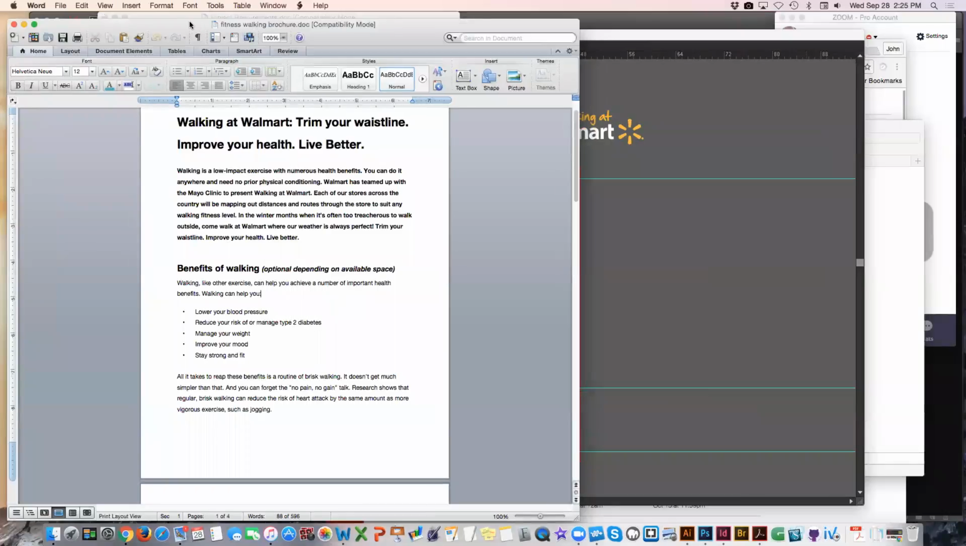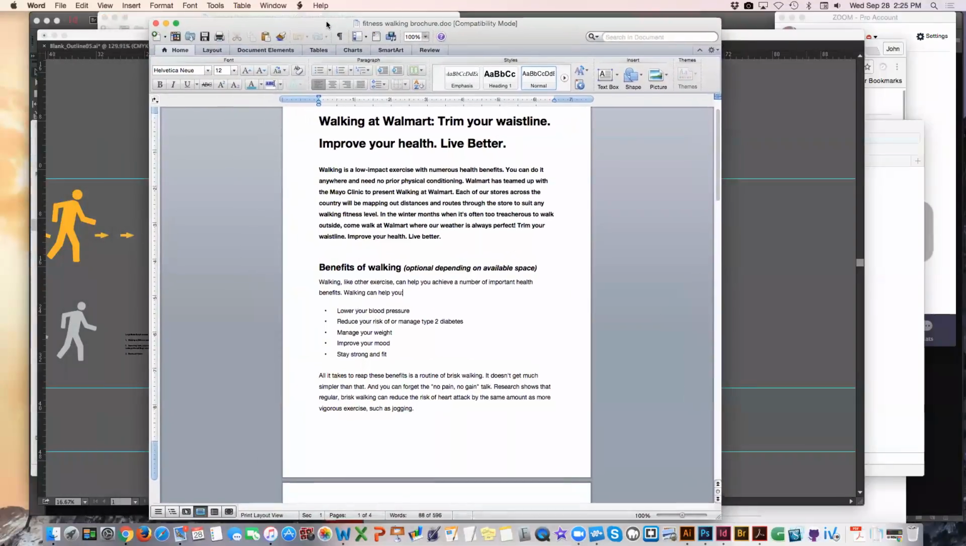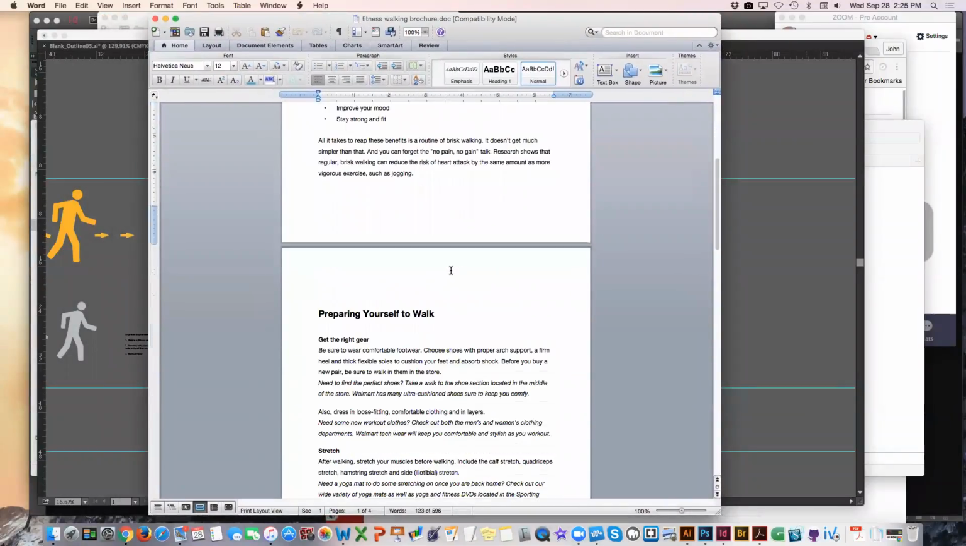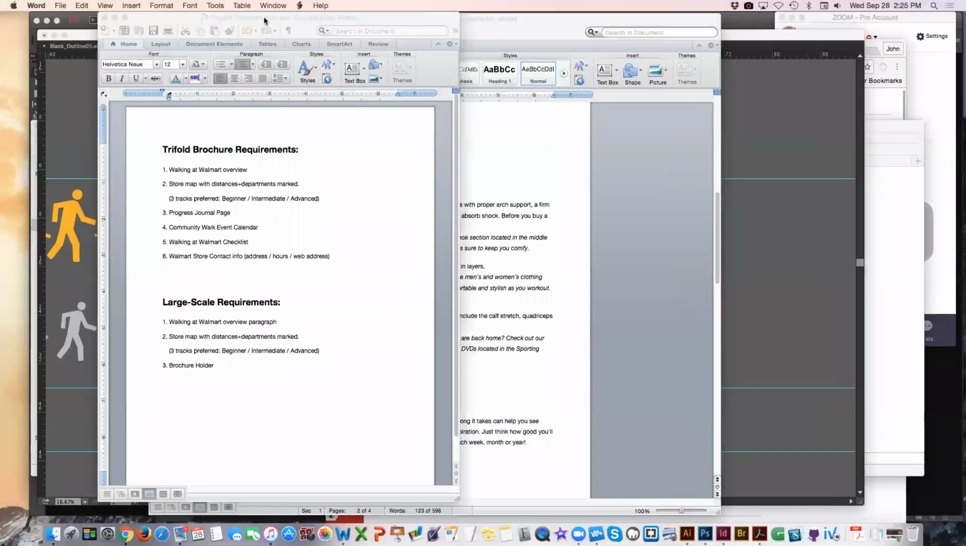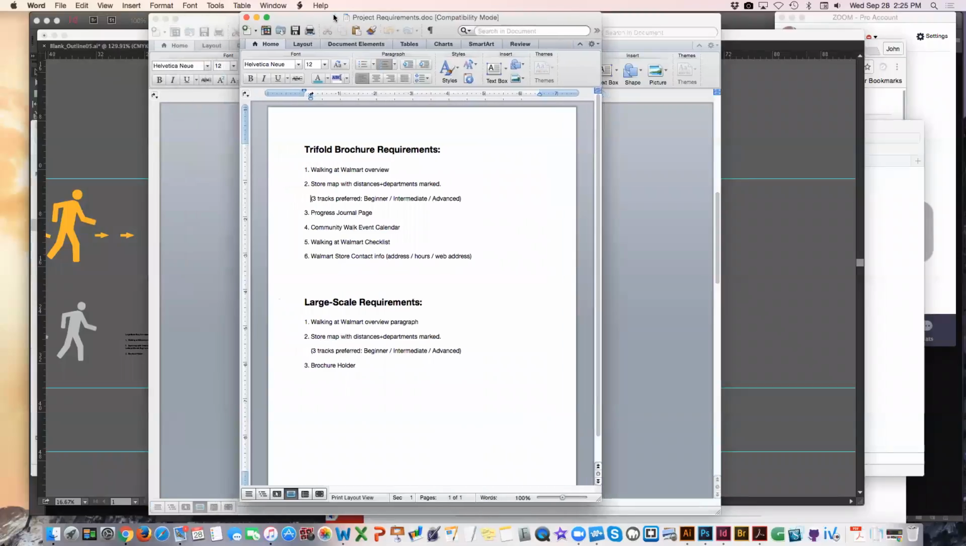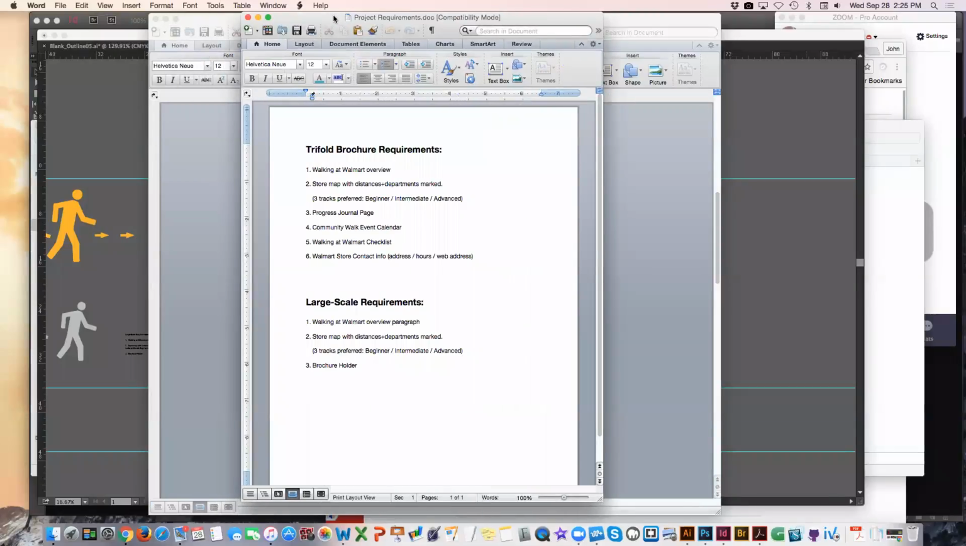Where was that? It's on this one. So this other one, there's two Word documents in that download. So the large scale requirements are in this one. Trifold brochure requirements are here. It says you have to put the brochure holder on the piece, and you can if you want. That's the one I'll waive. If you wanted to just say, well, this is in a separate holder that goes next to it, that would be all right with me too.